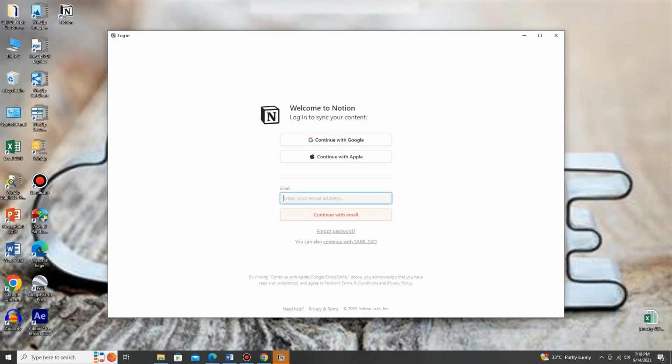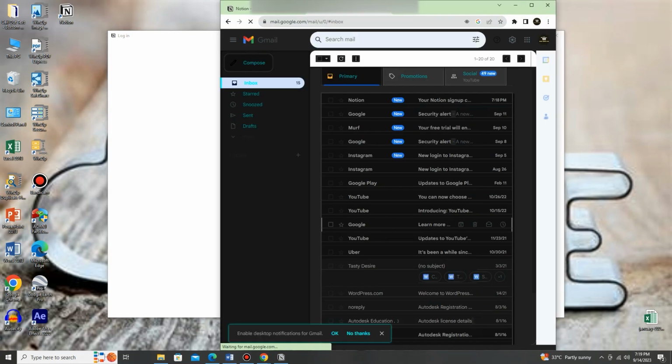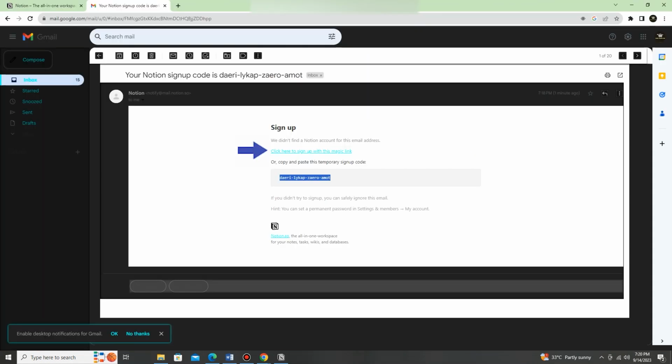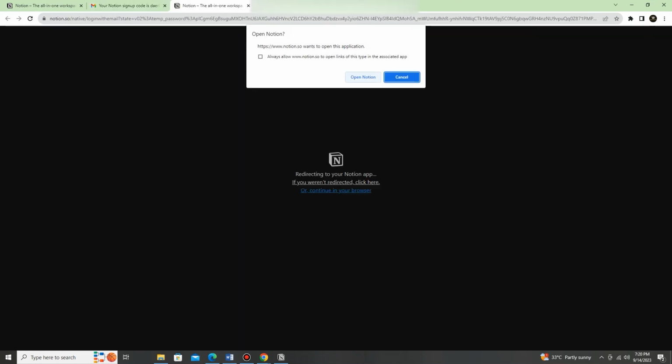What you need to do now is to enter your email address. You can also continue with Google or Apple here. Once you've entered your email, click Continue with Email. You'll receive a confirmation email with a sign-up code in your inbox. Open it and click here to sign up with this magic link. Now, you will be redirected to your Notion app.